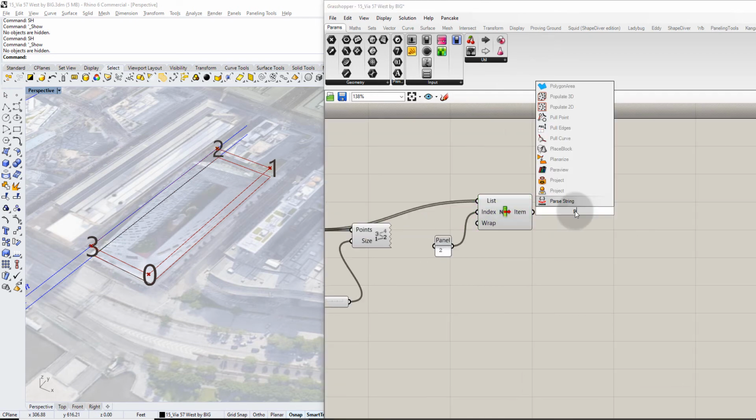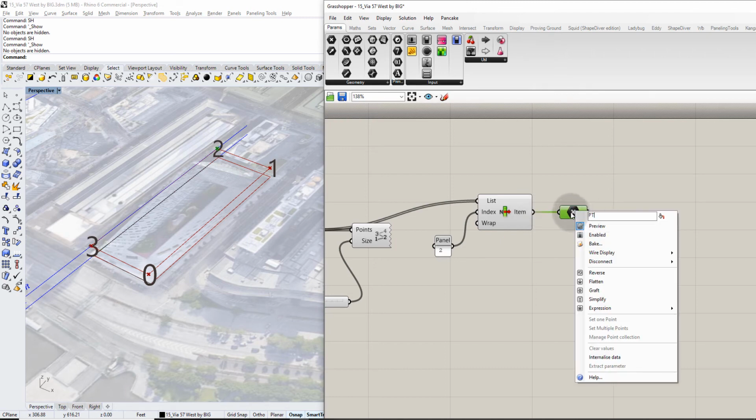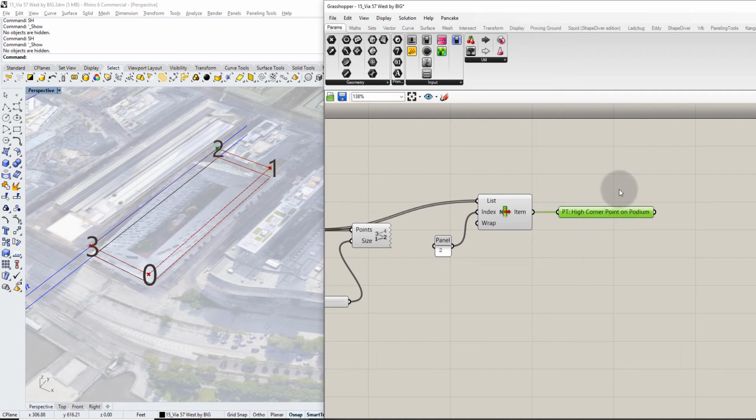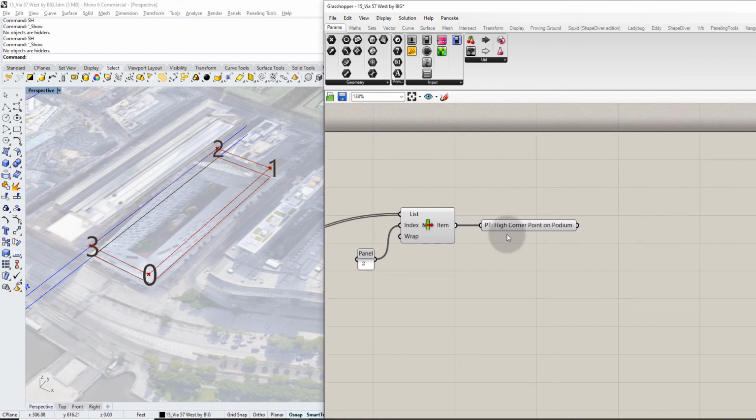I can actually name that as a, let's see, over here, PT. And what should we call this? We will call this the high corner point on Podium, because it's not actually high yet. It's on the Podium. You can be as descriptive as you want in these. It's actually a good idea to be more descriptive, just so a lot of confusion gets avoided that way.